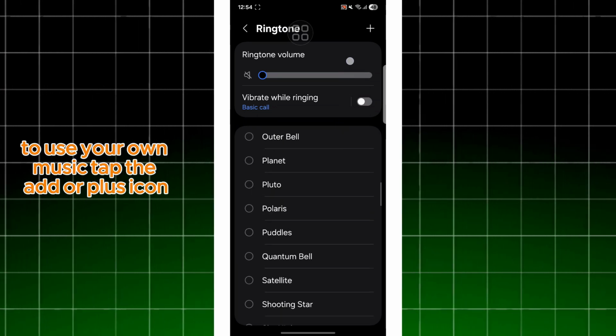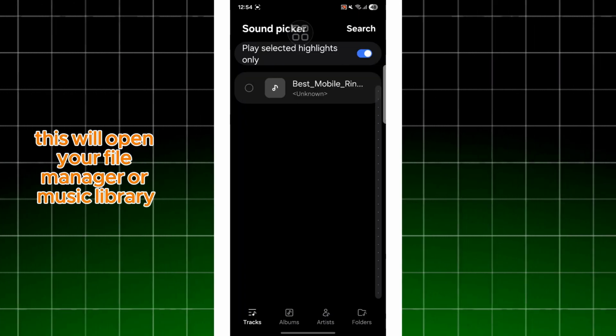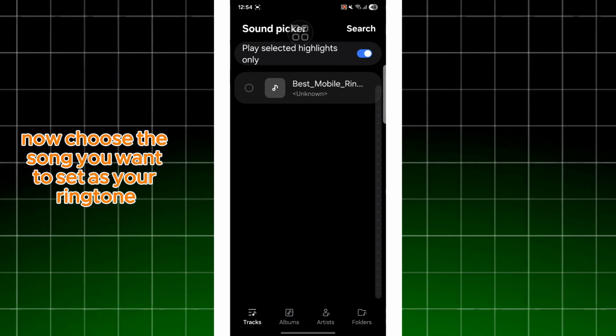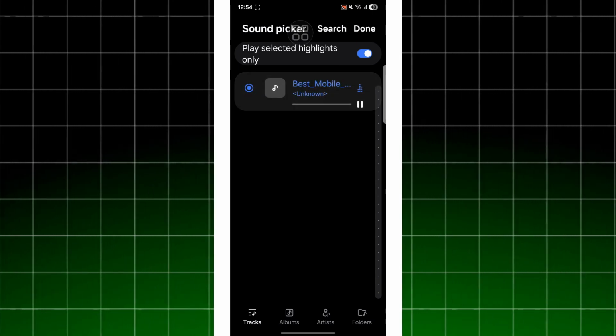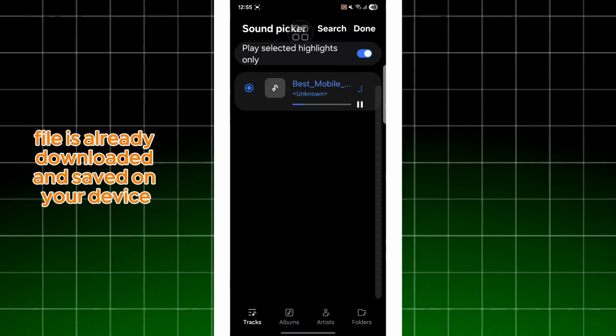To use your own music, tap the add or plus icon. This will open your file manager or music library. Now choose the song you want to set as your ringtone. Make sure the audio file is already downloaded and saved on your device.